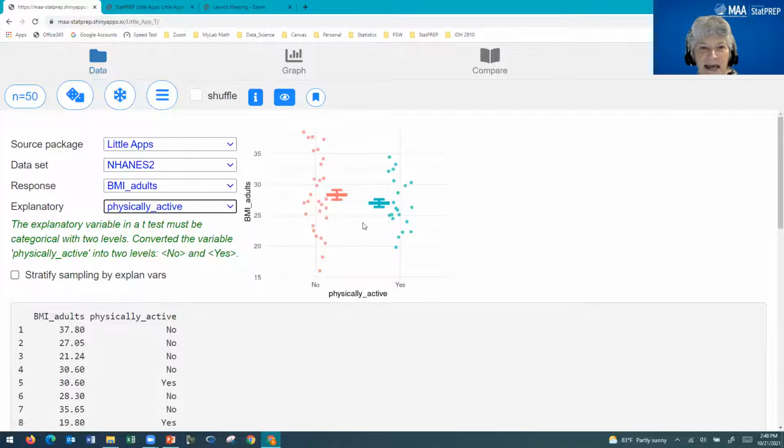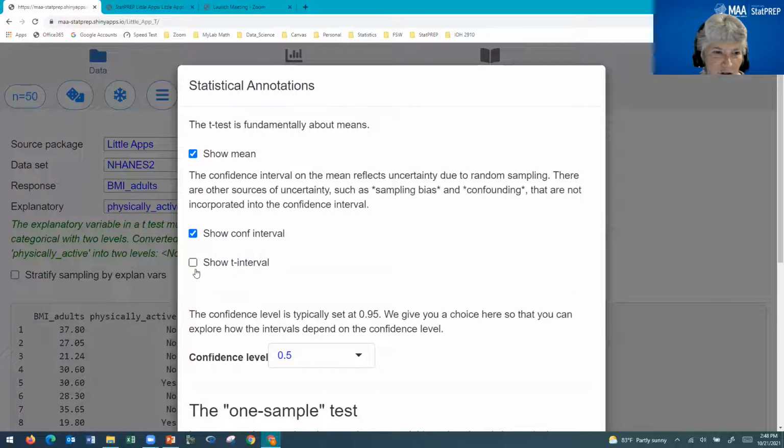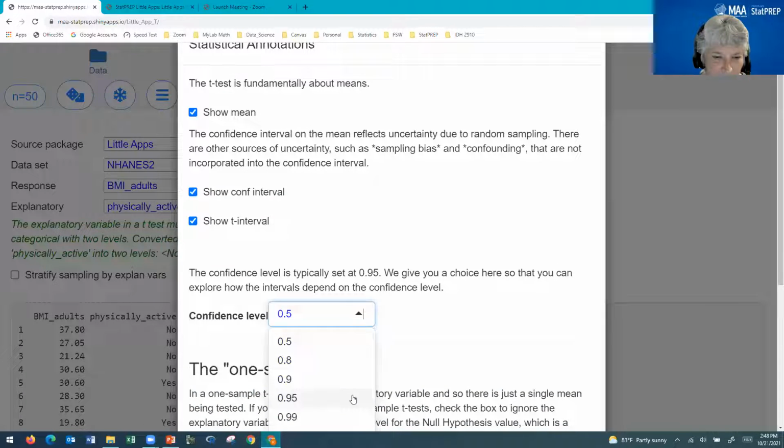And you notice that it creates 2 groups side by side, and it constructs a confidence interval for both. But if you go into here and you turn on show t-interval, let's make it 95% again.